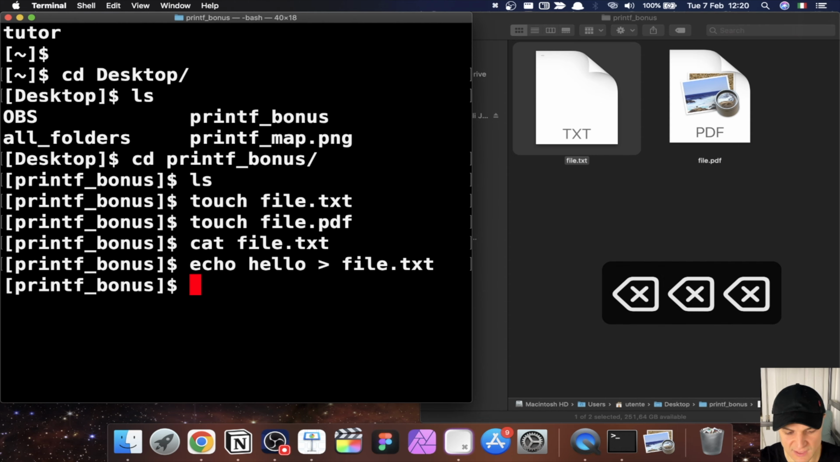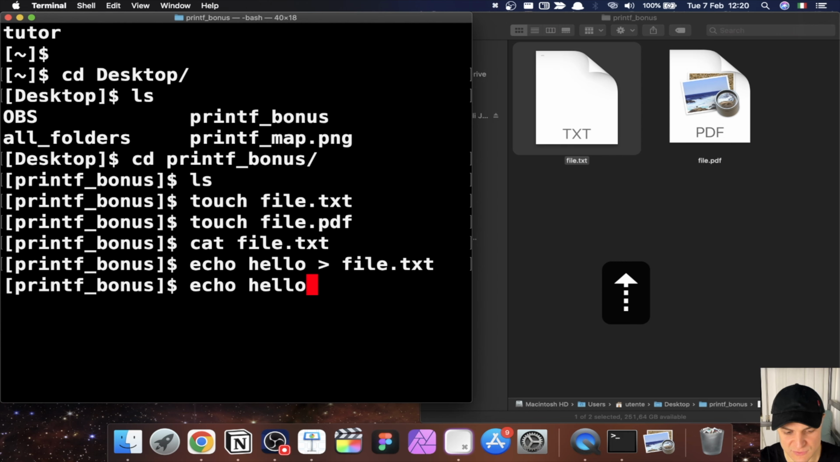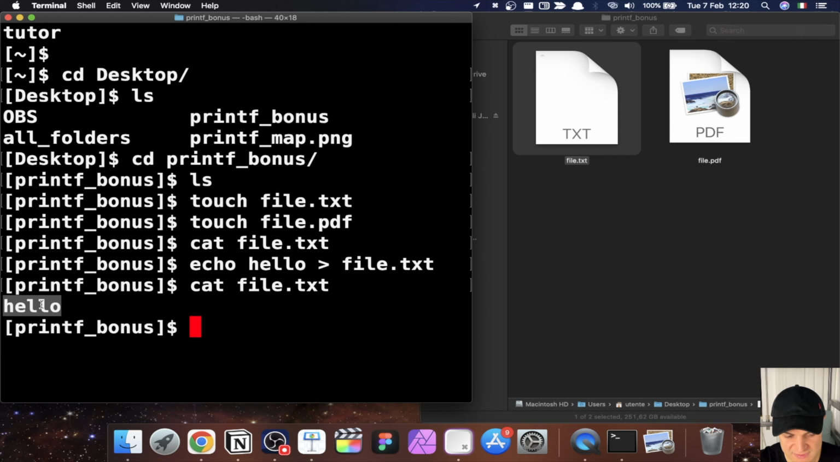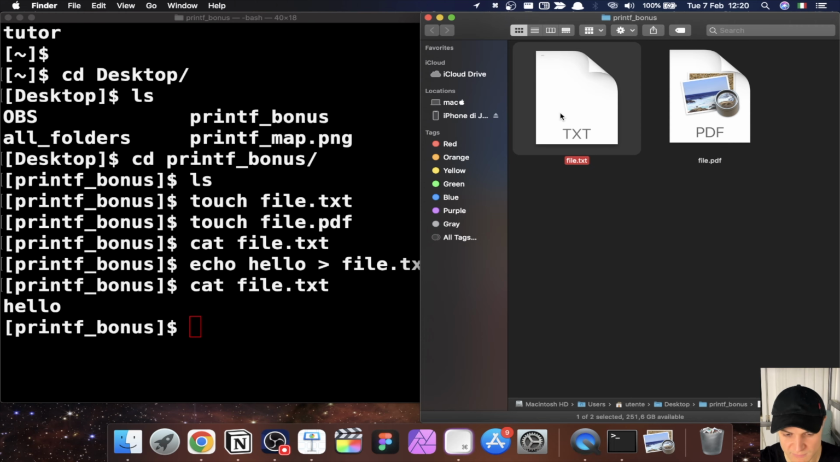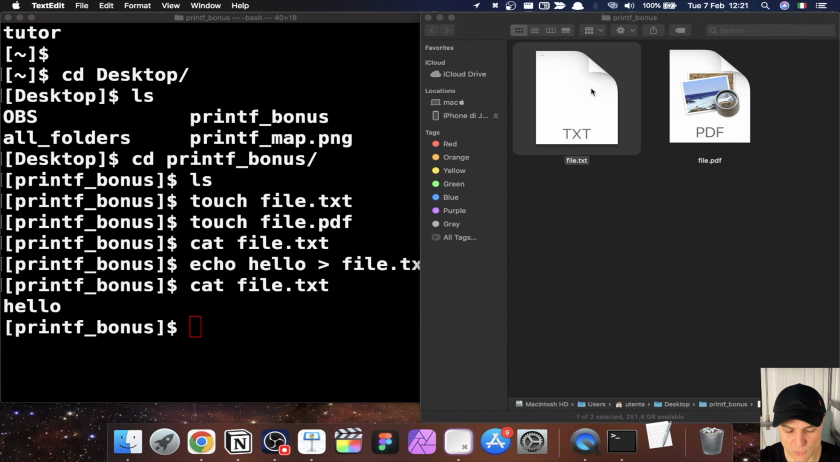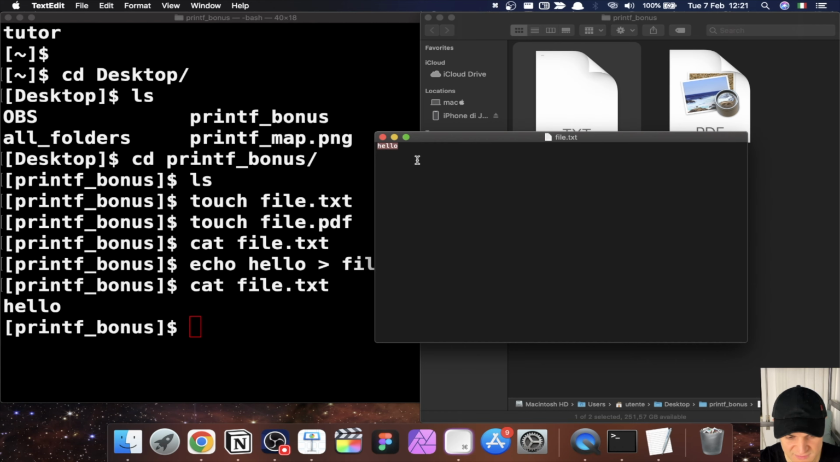I can use the up arrow like that and go back to the previous commands that I've made. One of them is this one. So I click enter, and this time you can see that I have hello inside my file. Cat file.txt this time contains hello. I can even see in my GUI, graphical user interface, just open the file. As you can see, I have my text file with hello inside. Okay, this is how it works.